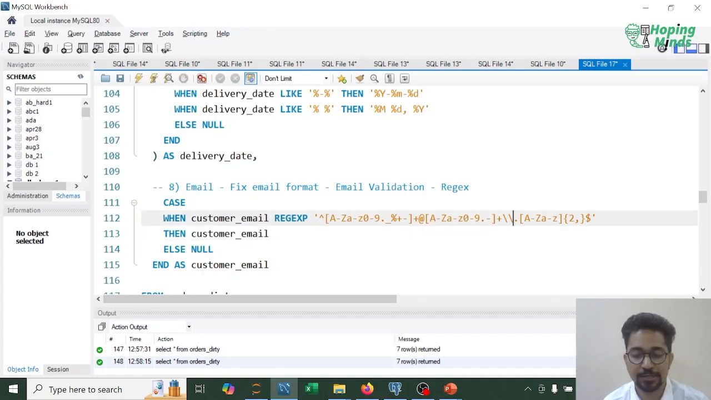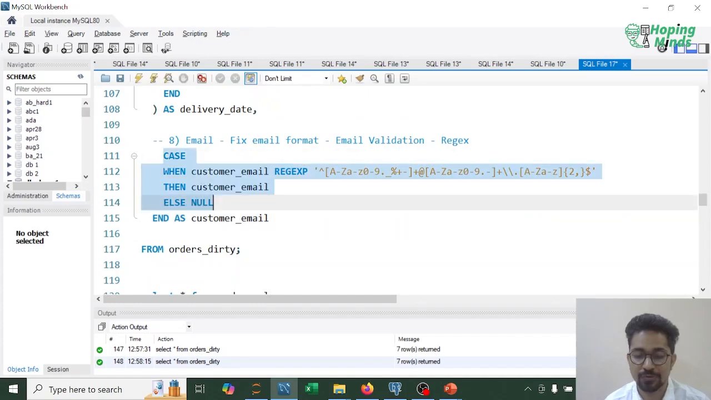Then it is followed by a dot. So @ some domain dot, and after the dot we have to ensure that it is of the format A to Z or a to z, like .com, .in, .edu, which cannot contain numbers. So this can be at least 2 characters or more: 2 characters as in .in, or more, such as .com or maybe USA, and then the end. This is where it needs to start from, and this is where it needs to end. If this format is followed, then I display the customer email, else I display null as the customer email.